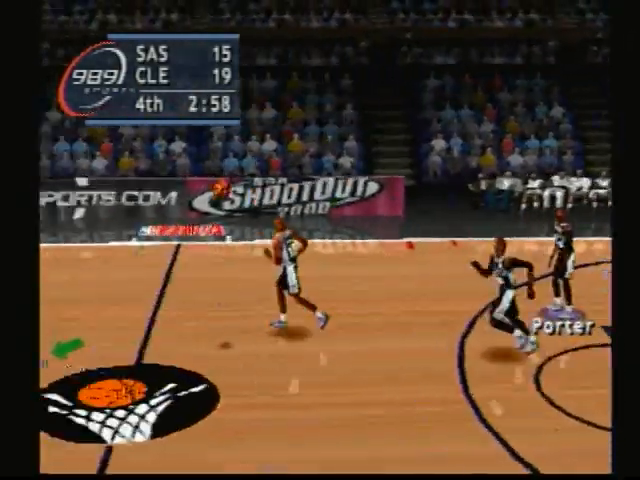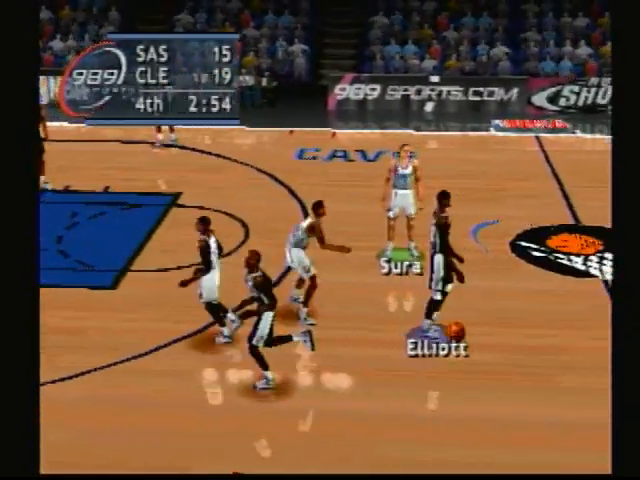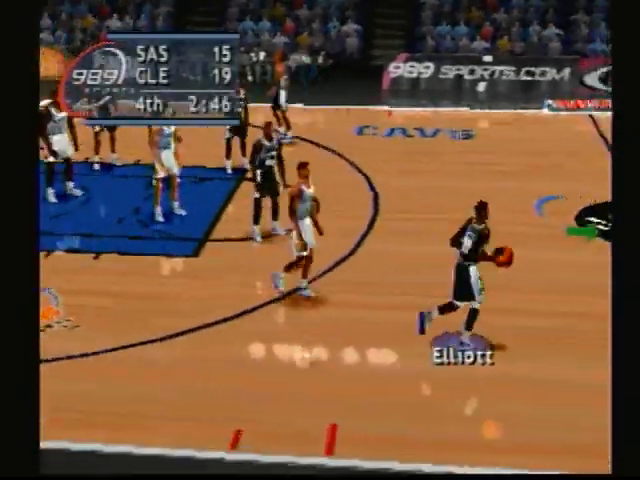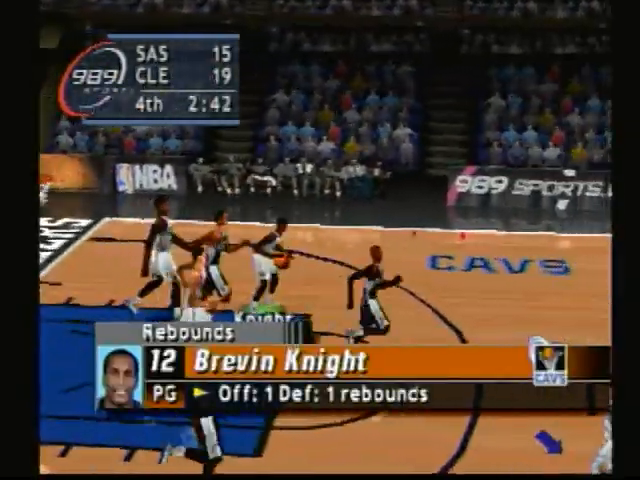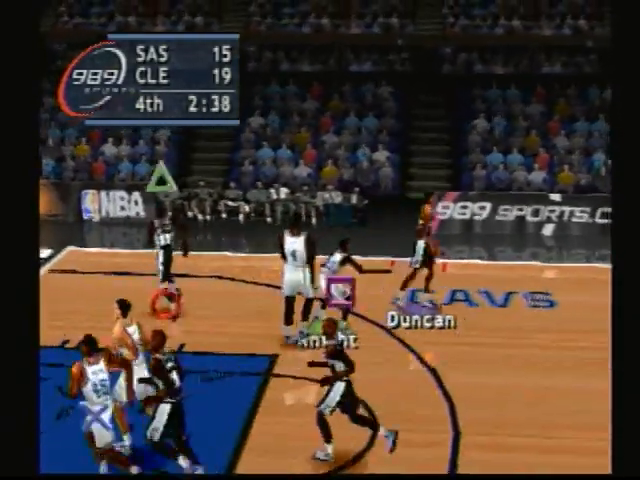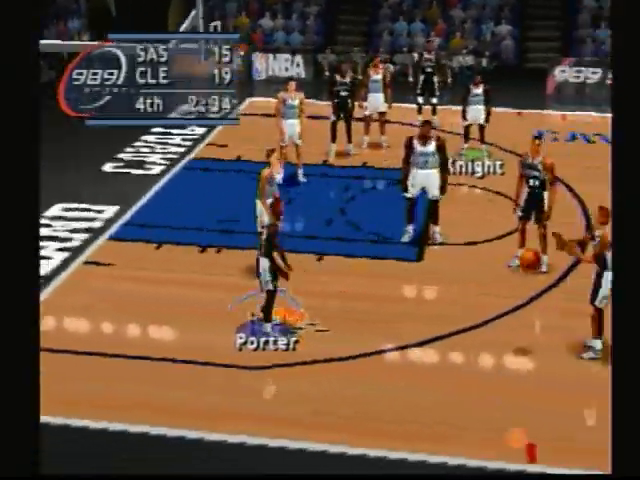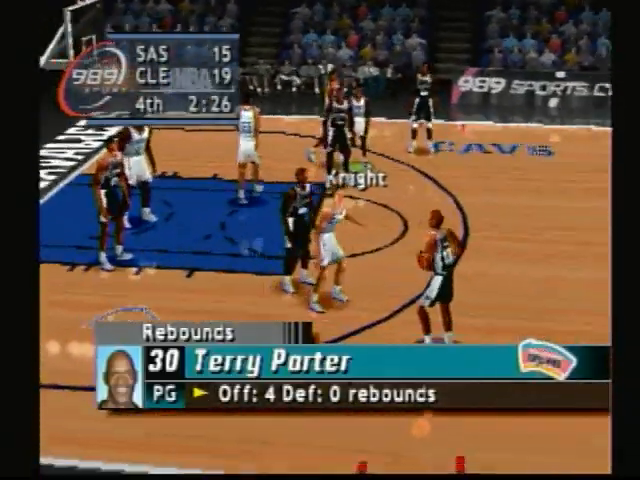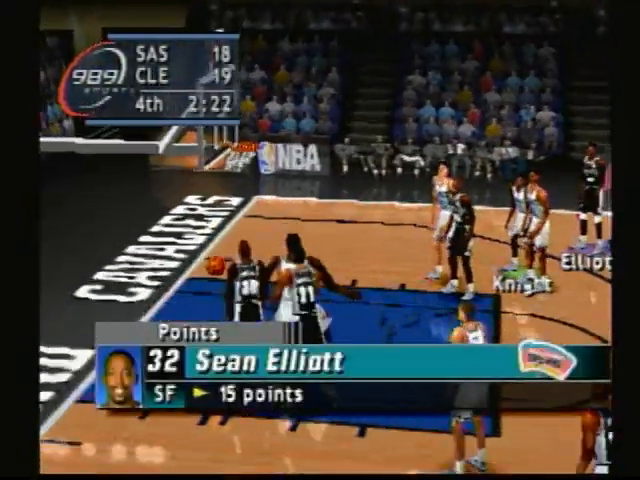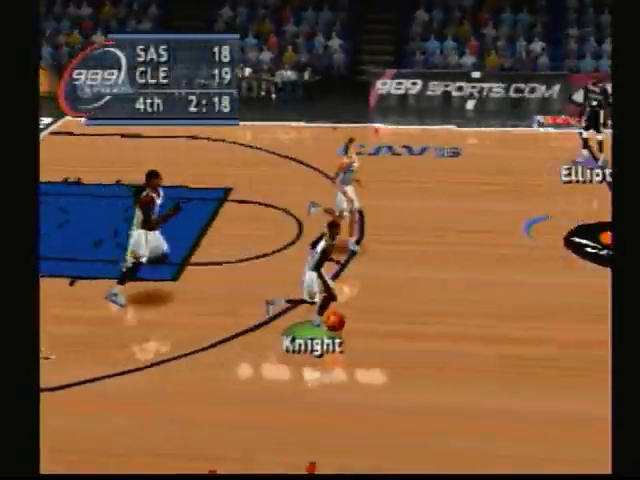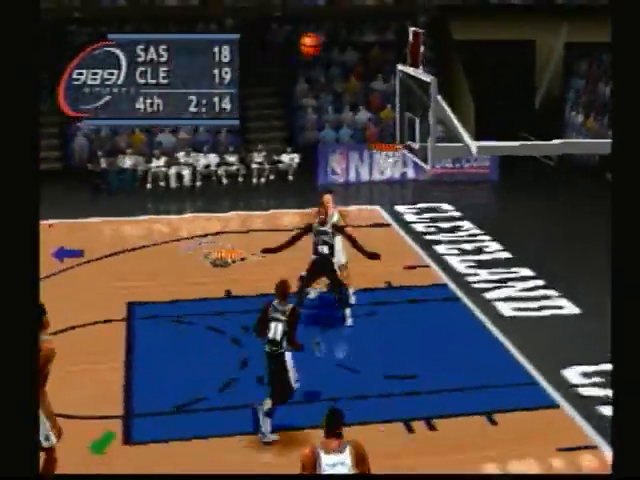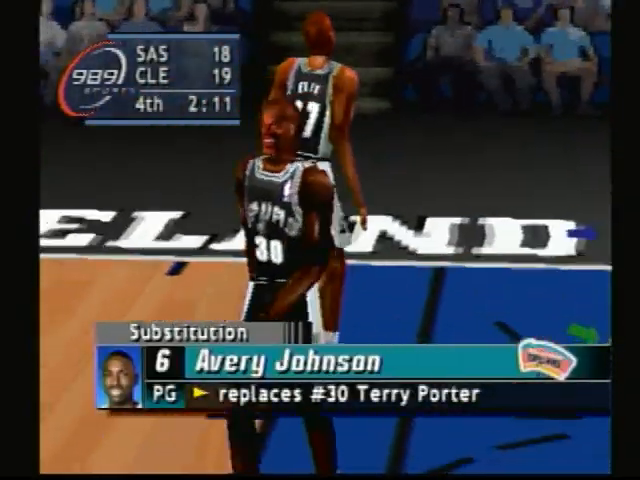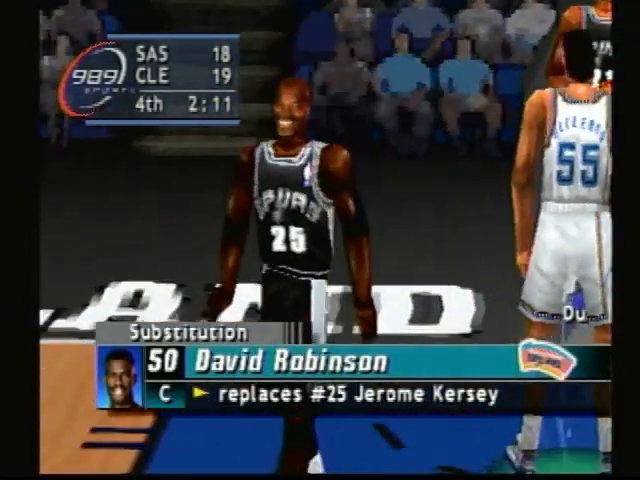The inbound. Off the mark on the open three. The Spurs having a terrible night from the floor. Things can only get better, not worse. Steal. Porter. Ellie passes the ball. Ellie passes the rock. Nothing but net on the open three. Knight. Fall away, no good. Tipped out of bounds. Out of bounds. Spurs ball. Porter has to go to the bench due to foul trouble.